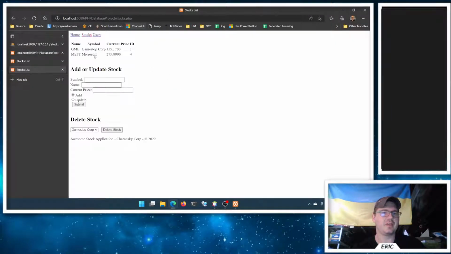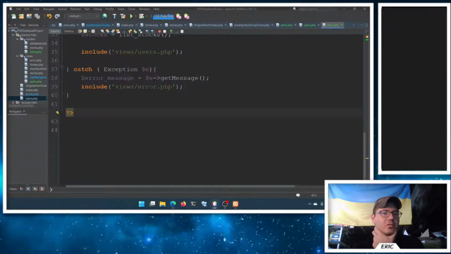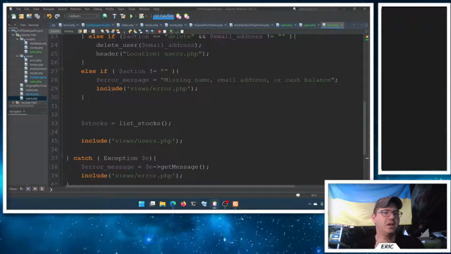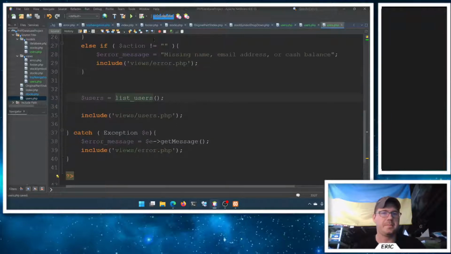All right, so stocks should be stocks, users should be, ooh, goodness, okay, that's all right. Undefined function list stocks, users line 33. Okay, so some bad copy paste. So users line 33 is not list stocks. We want users to be list users. There we go.